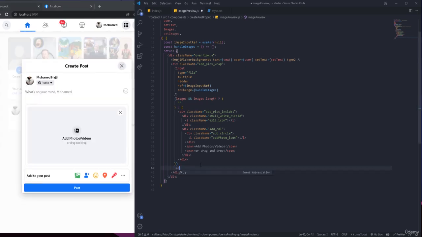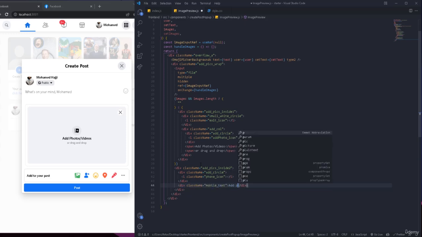Okay, so after this, we're going to have a pics inside too. And then we're going to have another div that's going to be add circle, and then inside this the icon, which is going to be the phone icon, like this. And then after this div, we're going to have mobile text, and it's going to be add photos from your mobile device.